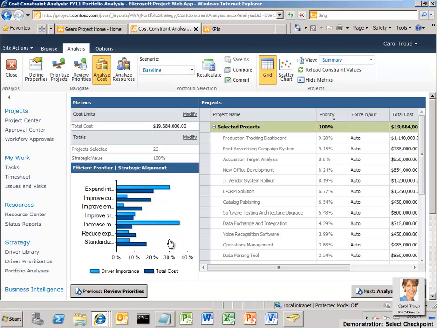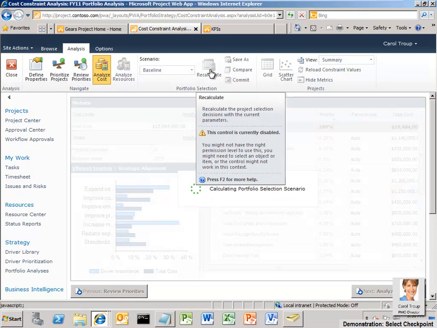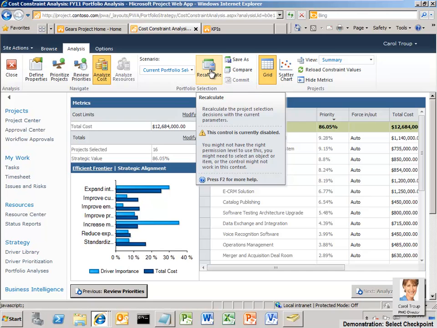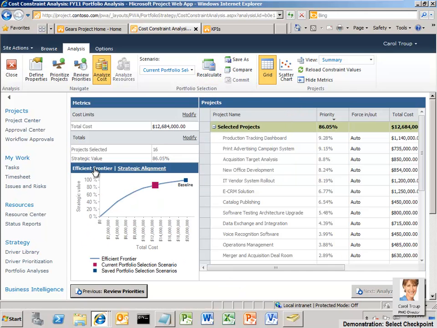Like other companies, Contoso has IT budget constraints. Carol reduces the available budget to approximately $12 million and clicks the Recalculate button. The algorithm maximizes the value gained from the portfolio under the cost constraint employed while considering inter-project dependencies. The intuitive view groups selected and unselected projects accordingly so it's easy to determine which are included or excluded.